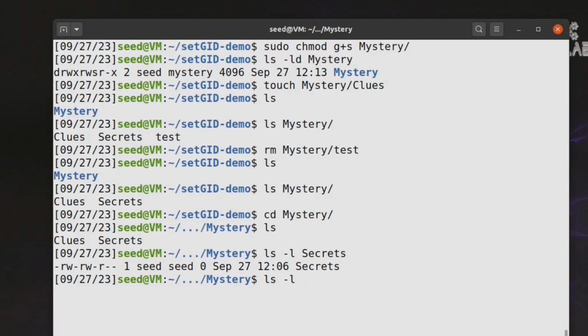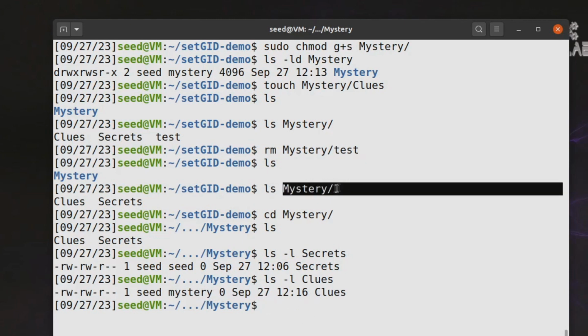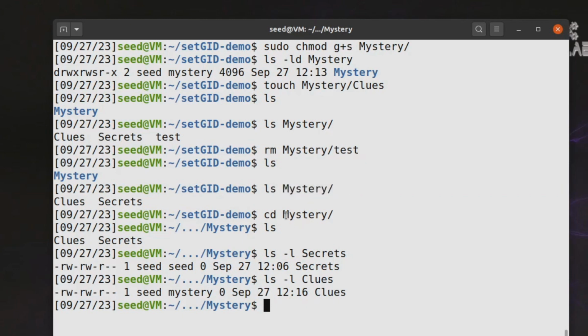Now let's look at the clues file. Notice how its group ownership is set to mystery. It's the same as the directory that it was made in. Because our directory mystery has the group ownership of mystery, clues also has that same group ownership. And remember, clues was created after we set up the SetGID bit.